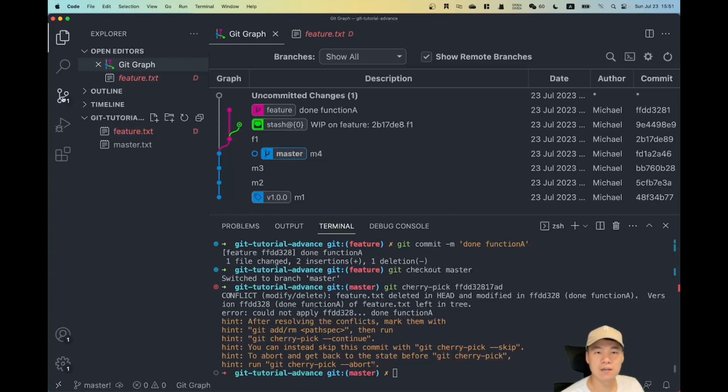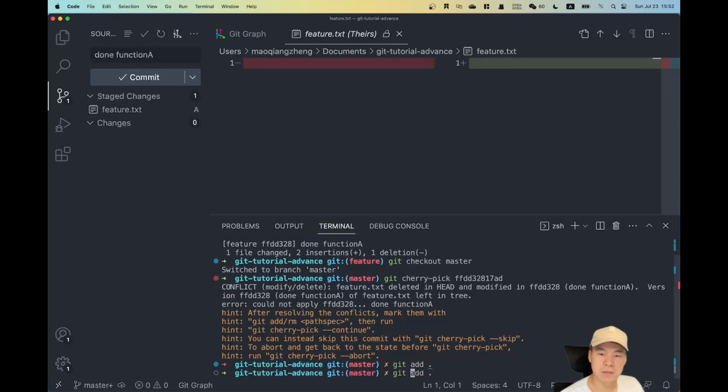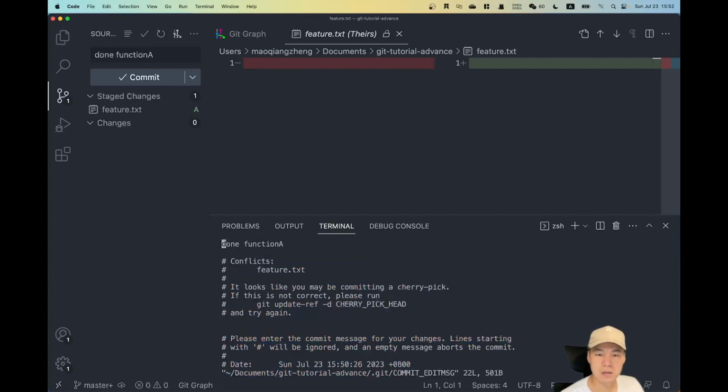As you can see, there's a conflict here, and we can just resolve these conflicts for now. I'll say this is good. Let's use this, so we can follow the command here. Let's say git add, then git cherry-pick --continue, and the commit name we just name the same as before.